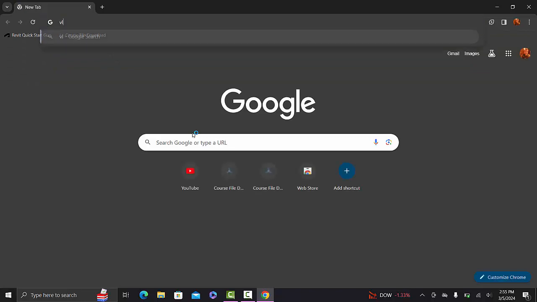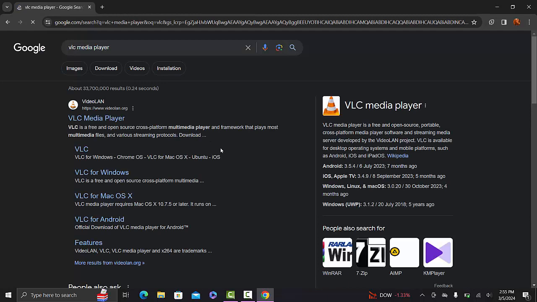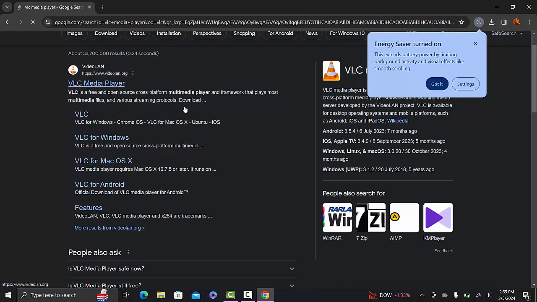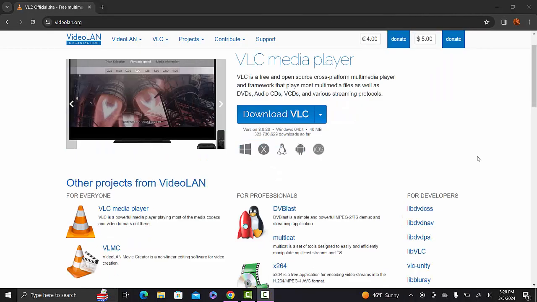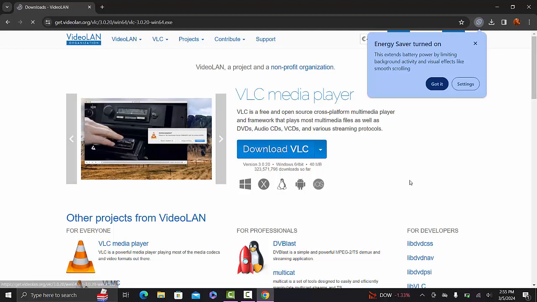So go to Google, type in VLC media player, and they should have a download. So I'm just gonna click VLC media player. I'll put a link in the description below for the VLC player and download VLC. Alright, so we have a fresh install of VLC player, so we're going to convert the video file.